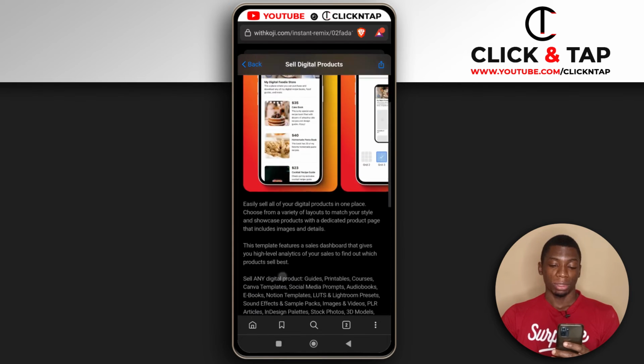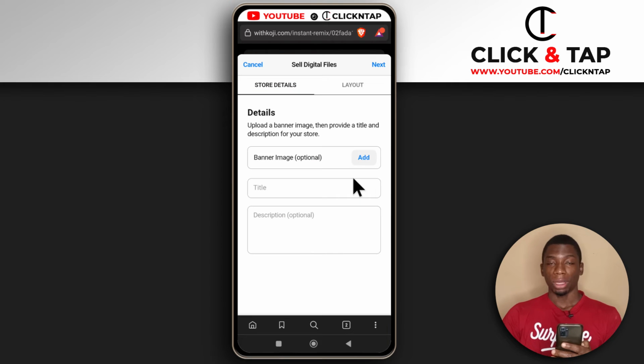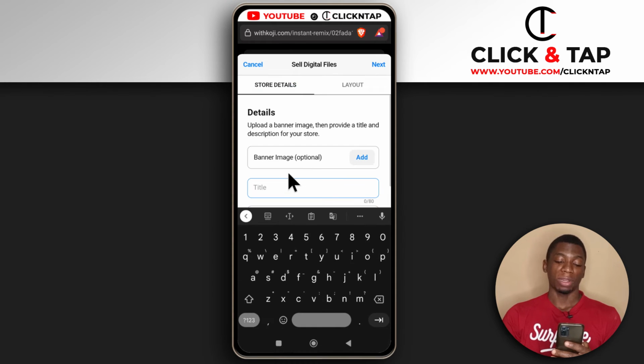So I'll just tap add. So after you tap on it, this is going to show up. It's going to ask you to give details about your store. So these two are optional, and I'm going to keep it that way. I'm not going to fill anything. And Moonlander store, that's what I'll call it.